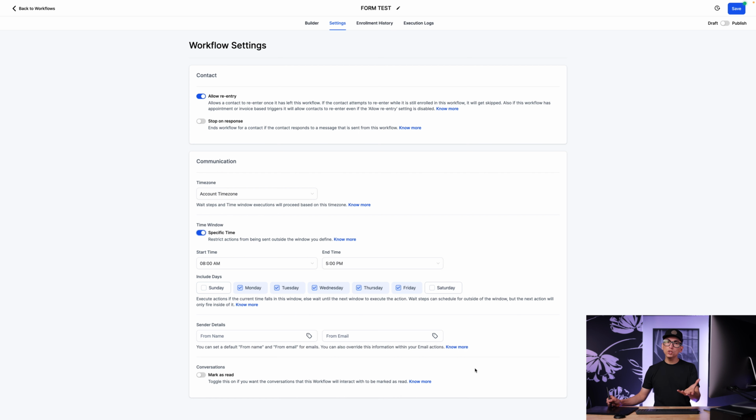So that response will show up in the conversation feed. But if you don't want that, I'm responding Y to confirm that I want to be part of your SMS list to show up as an unread message, this is where you will go to mark it as read for those specific situations. So then next to settings at the very top, we have enrollment history.